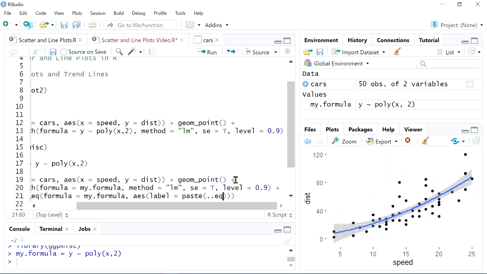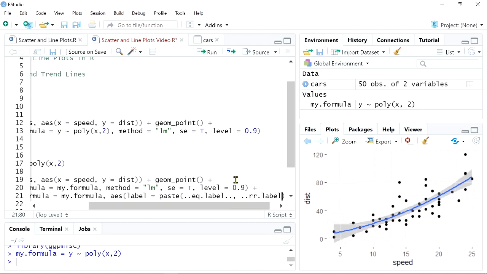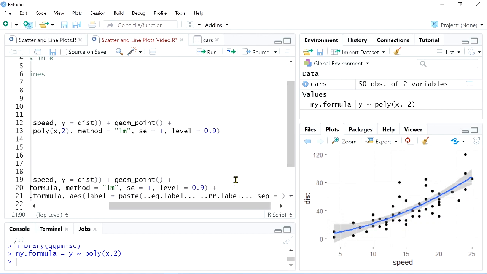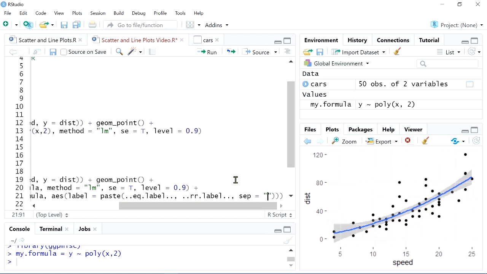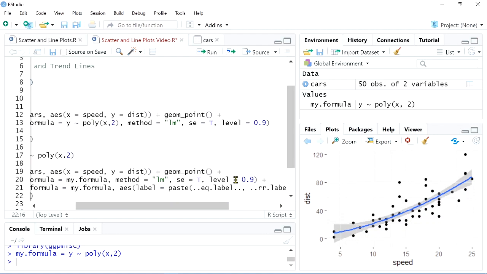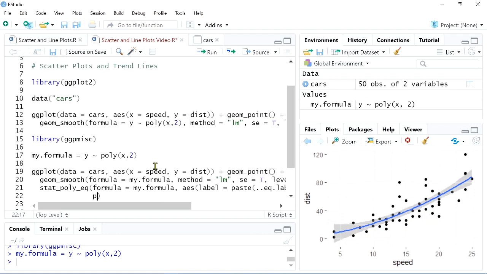You say ..eq.label.. comma ..rr.label.., and the separation is going to equal, let's give it some spacing. And then the final thing that we need to specify on this is say parse equals TRUE, and we can specify a size now for this text. So I'm going to choose 5, and we'll see how that looks. And finally, we can choose the color for the text. So I might choose blue.